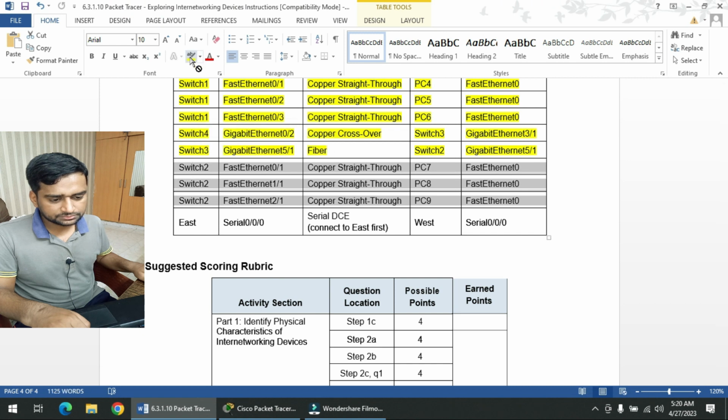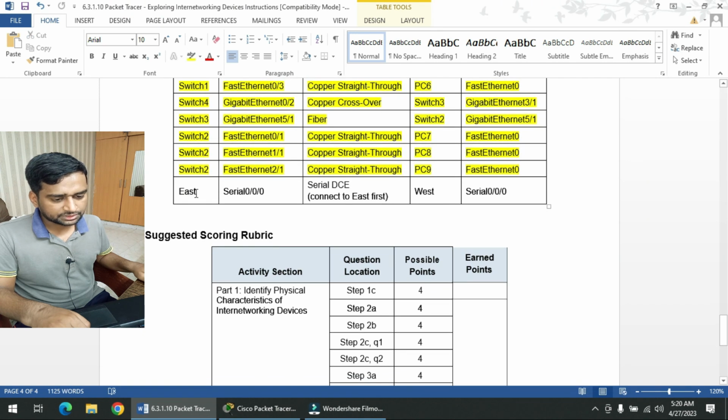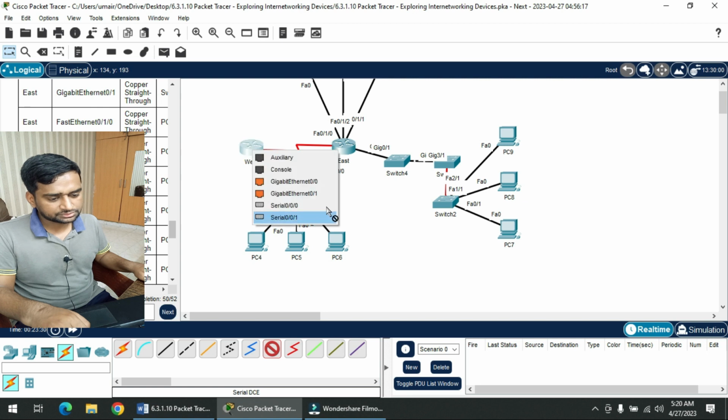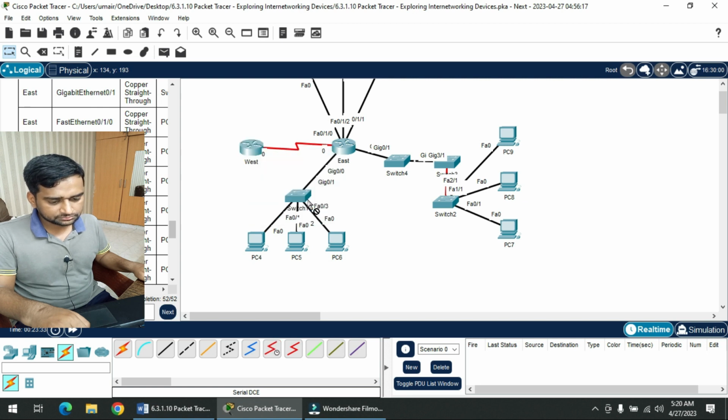Okay, we completed this. The last one is we need to connect the east and the west router using the serial interface 0/0/0 and 0/0/0, and the DCE side will be on the east. So we will connect this serial cable, this cable with the clock sign, and first we will click on the east router 0/0/0, and then we will click on the west router using the interface 0/0/0. Okay, so when we select the east router first, this side will be the DCE clocking side and the other side will be the DTE side.